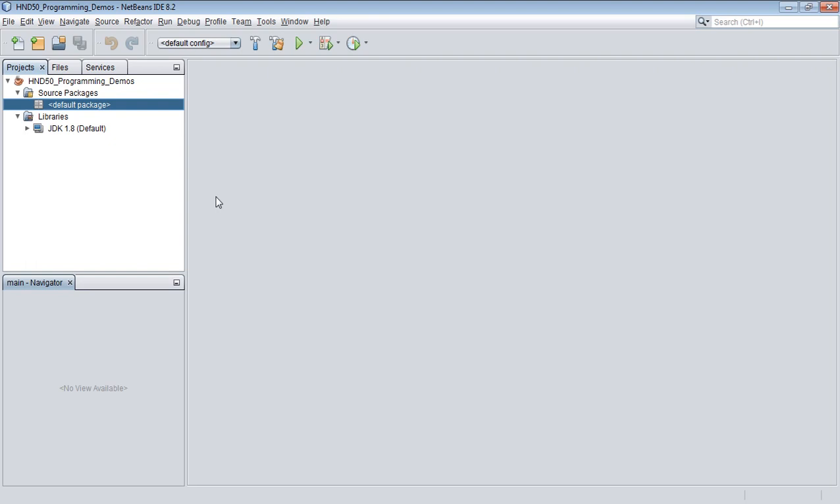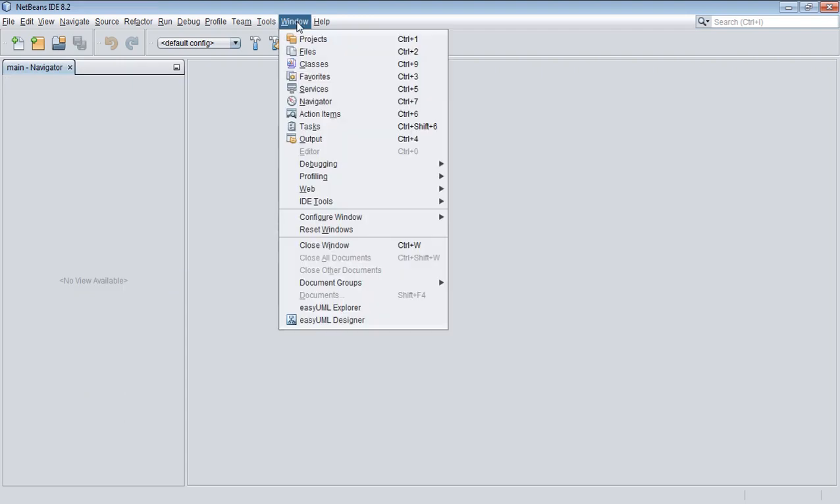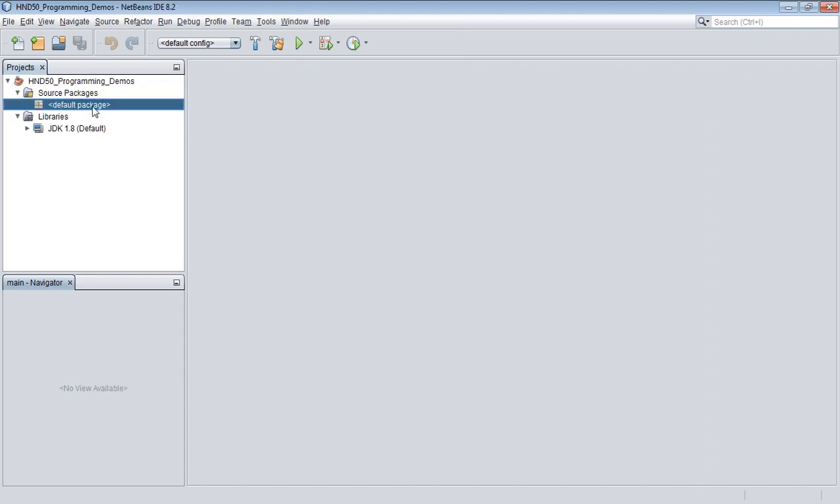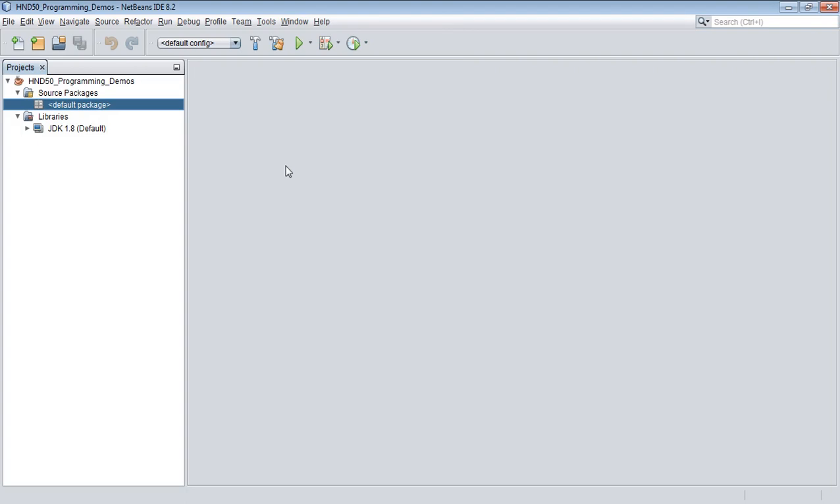The project file will maintain all these things together under one roof. That's the idea of a NetBeans project. If you accidentally close these windows, you can always open them by going to the Windows menu, and it's quite simple. The shortcut keys for them are Control 1, 2, 3. Control 1 is the shortcut key to open the project window. If you happen to close the project window, press Control 1, and it will open the project window.